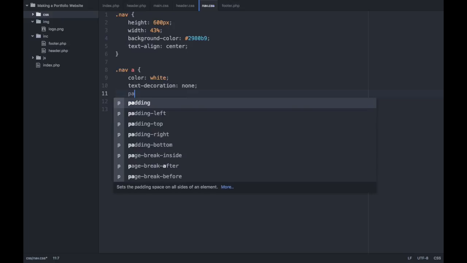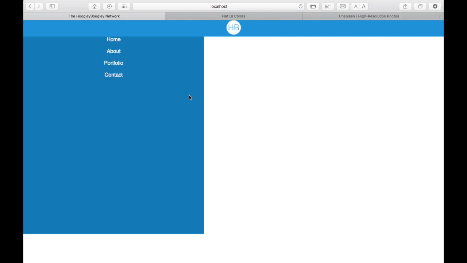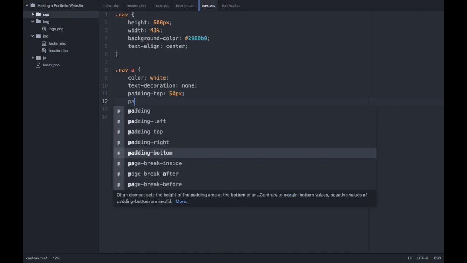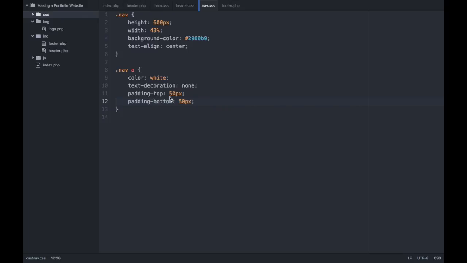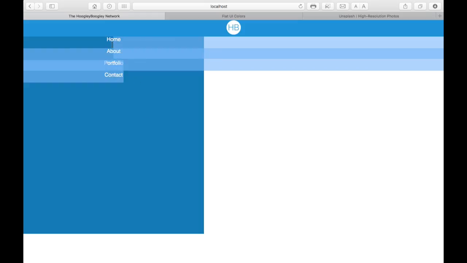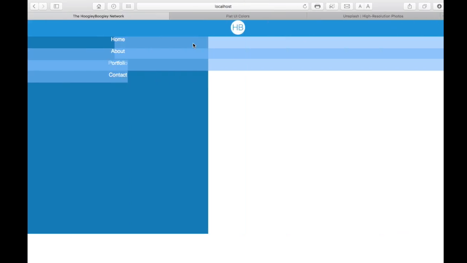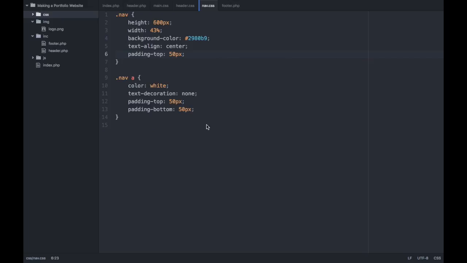So let's give these a bit of space. So we're going to make padding. I'm going to padding top 50 pixels. Padding bottom 50 pixels. Something's up. Okay, so maybe let's give this a padding on the top of 50 pixels. So that way, this has a little bit of spacing. Okay, so that's pretty good.